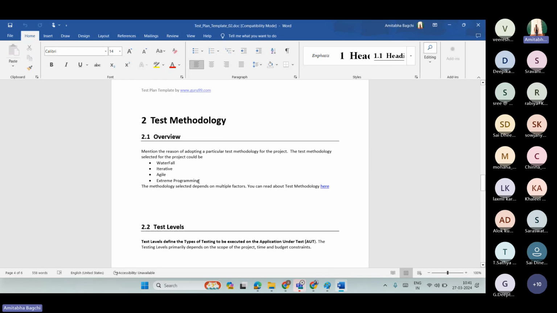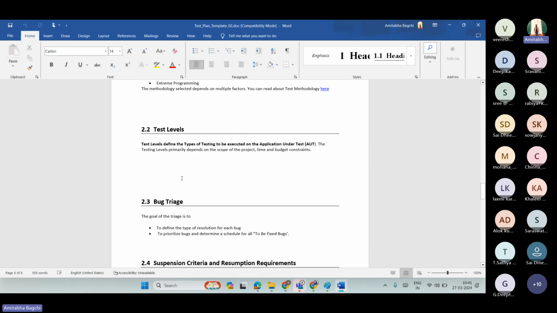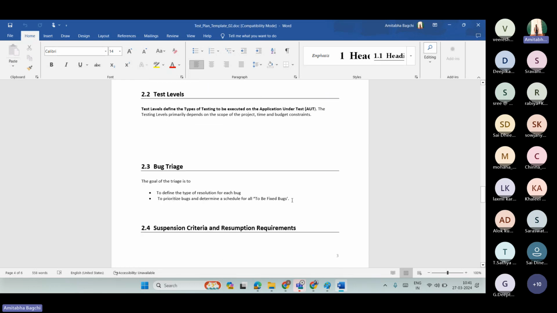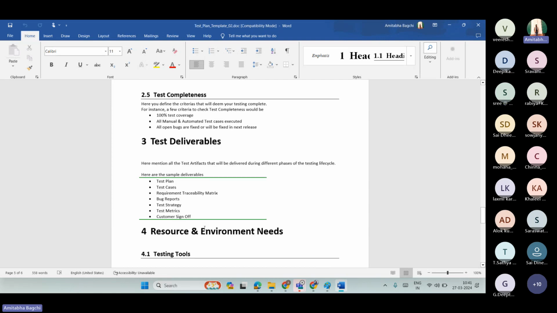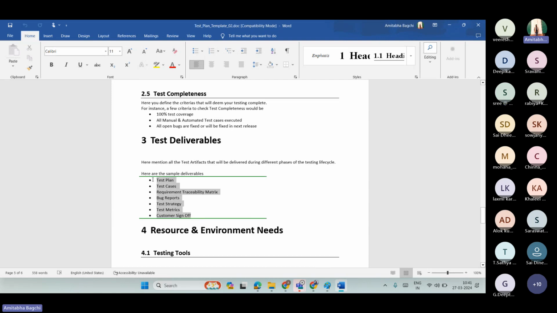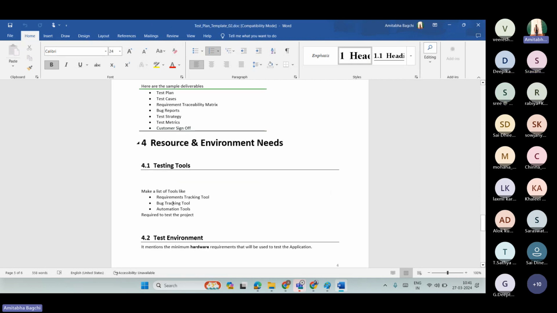Test methodology, what are the different methodologies? I don't know why they have given this as software development methodology. Anyhow, so test levels, bug triage, what are the different types of bugs, and how you want to define the type of resolution for each bug, prioritize the bugs, determine a schedule for bugs to be fixed, and test completeness, test deliverables, whatever is given: test plan, test cases, requirement testability matrix, bug report, test strategy, test matrix, customer sign off. What are the testing tools you are taking?